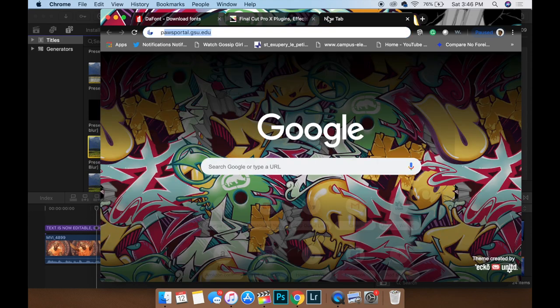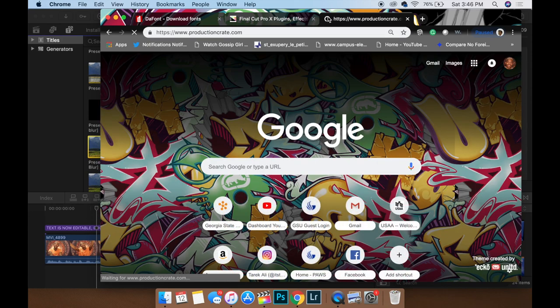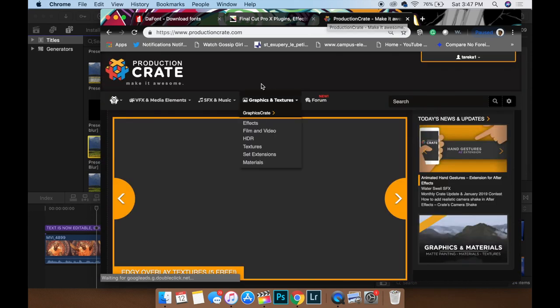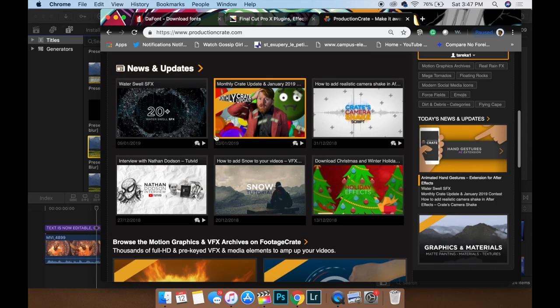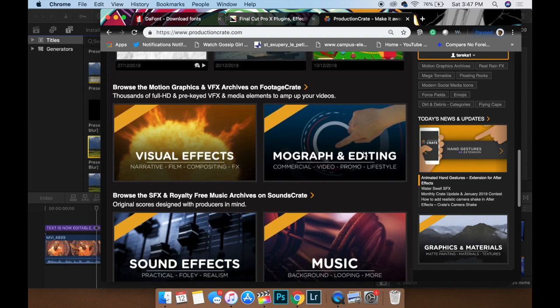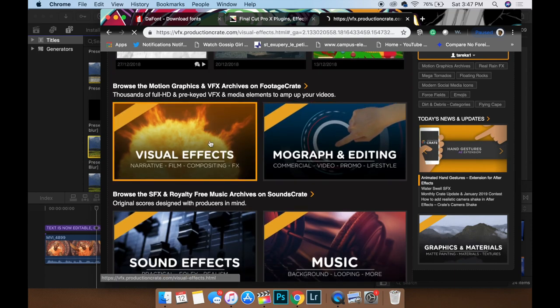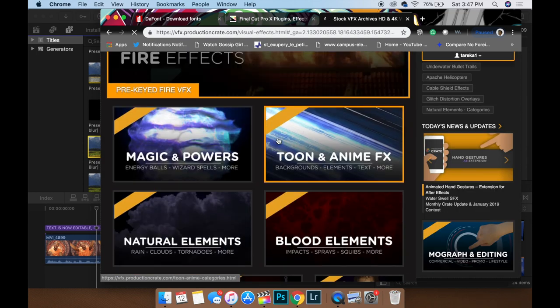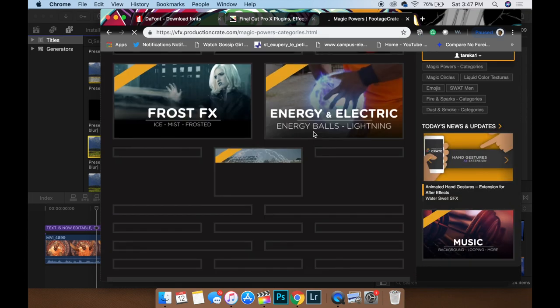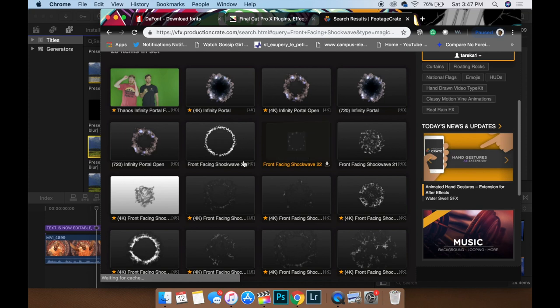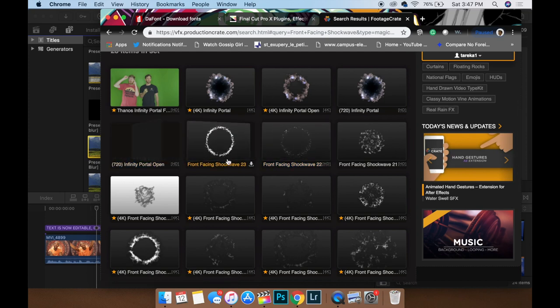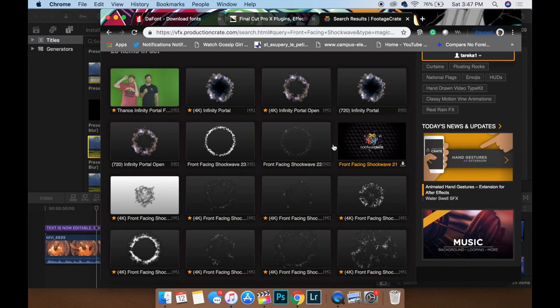Another one I like to use is Production Crate. This one is a little different. Production Crate, they do have a free option, so you can get some of these for free, but then some of them are premium, where you can't get it unless you pay. So let me go to, damn girl, just give me some, I'm trying to show them. Okay, so these are the free ones. This would be on your video and you could put it anywhere, and these are free.